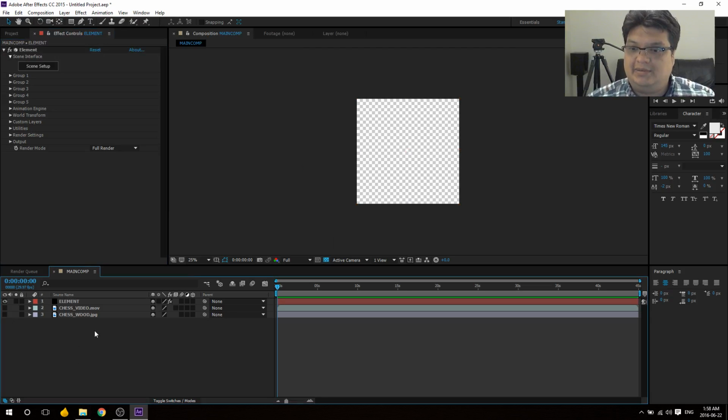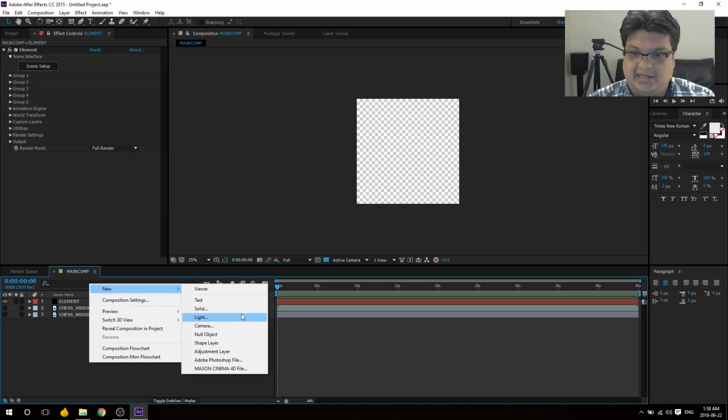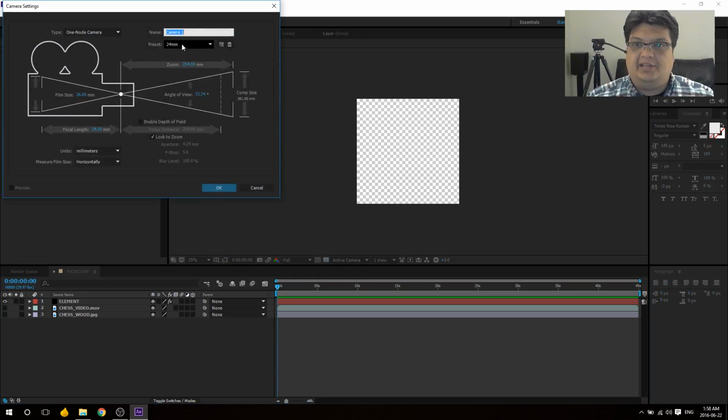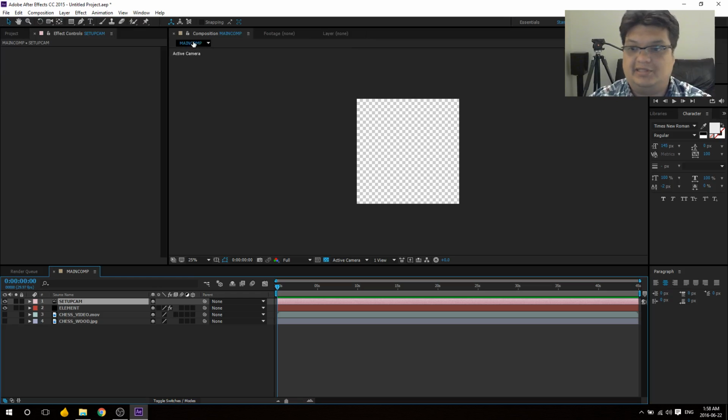And I think the last thing I'm going to do, before I jump into Element, is make a camera. And 24mm, I'm just going to call it setup cam. Now the reason I'm calling it setup cam is because this camera is not going to be the camera I'm animating. This camera is just used to look at the 3D scene that I'm creating with Elements. So that's there for later. Back to Elements.